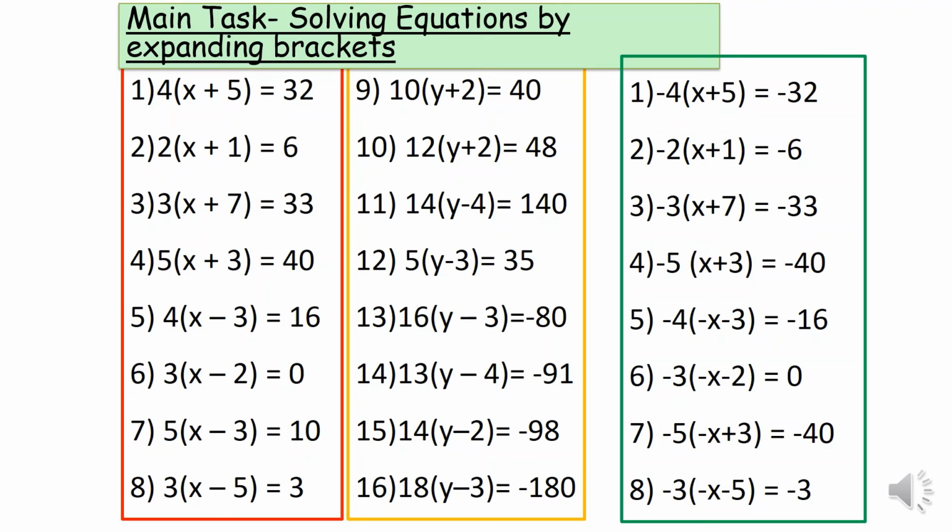Okay, so we come on to the main task now. What I'd like you to do is to pause the video once I finish speaking, and I'd like you to have a go at 4 questions from the red, and then I'd like you to have a go at 4 questions from the amber, and I'd like you to have a go at 3 questions from the green.